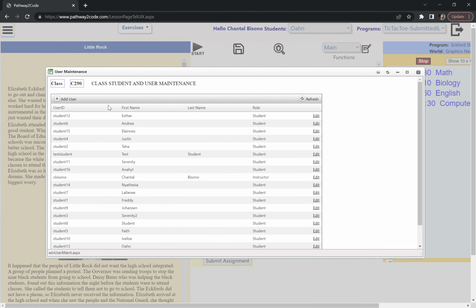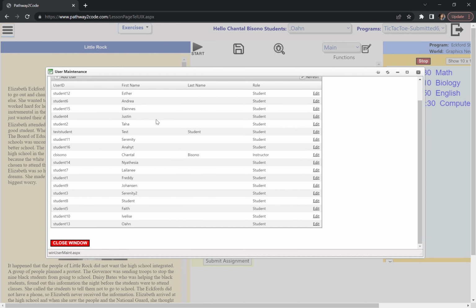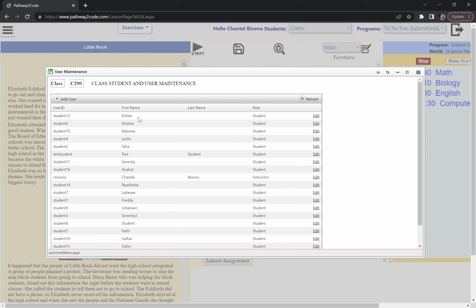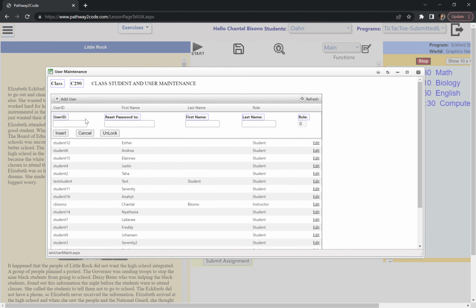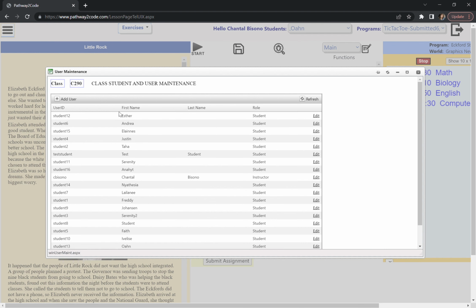If you click on that, a new window will appear, and you will be able to see all of the accounts that are in your class. These are all names of students. For example, I have a student here named Esther, and I made her student ID as student 12. If I wanted to, I can easily add a student. All I need to do is create a user ID, make a default password. You can choose to put in their first name, last name, and their role is going to be student. But I will not be doing that.